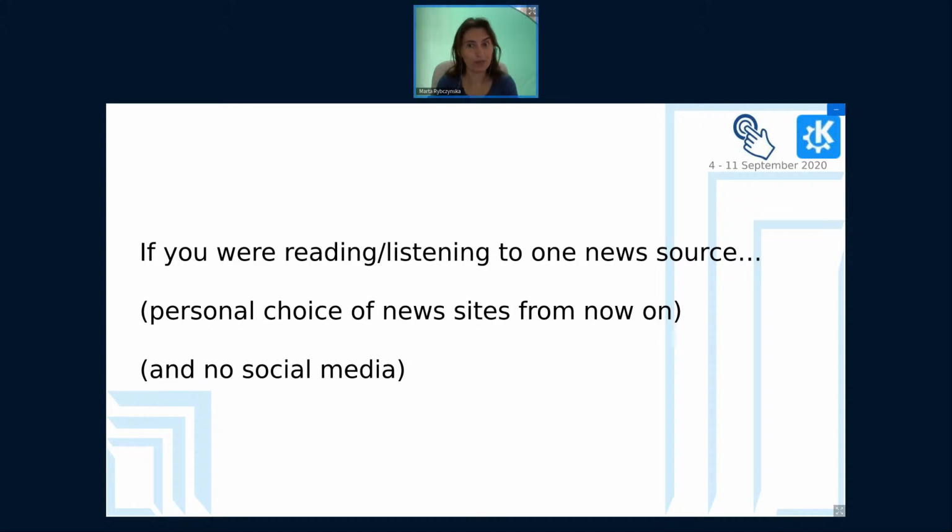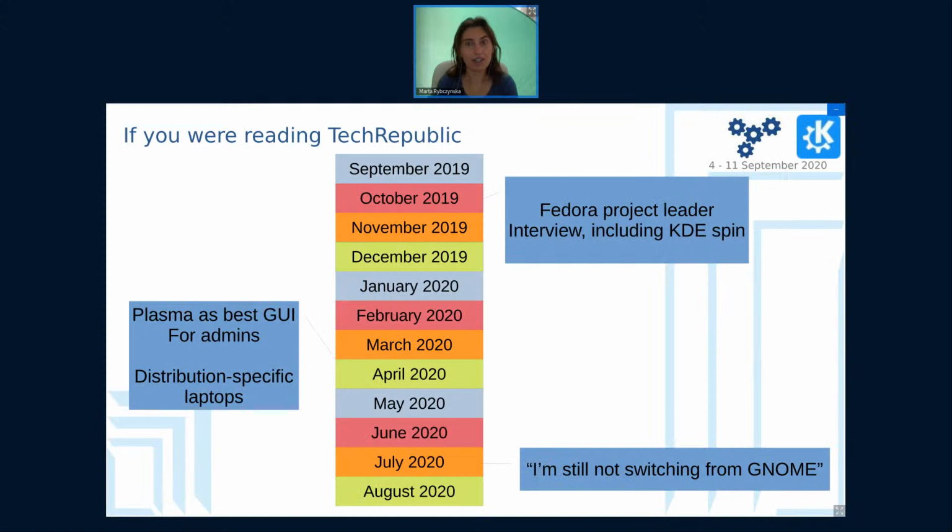So let's get started. If the only thing you were reading was Tech Republic, you would learn very little about KDE. In November last year, there was an interview with the Fedora project leader who mentioned the KDE spin as one of the projects that there is.